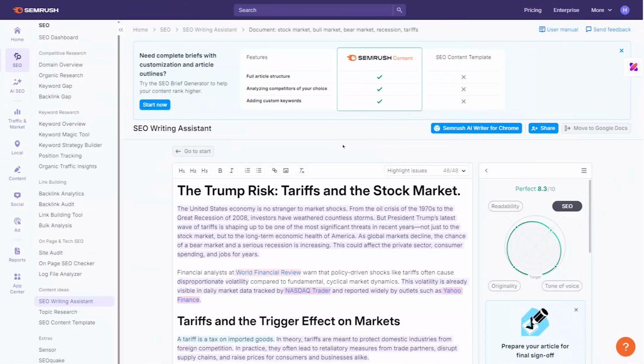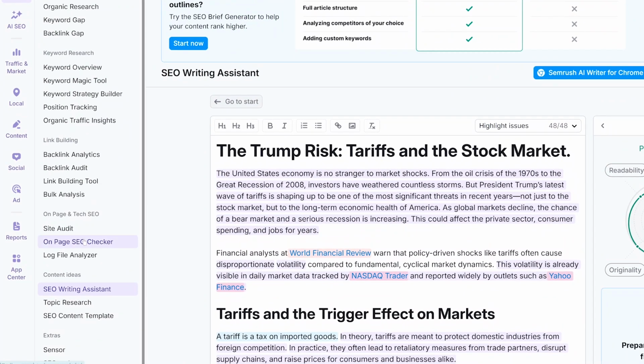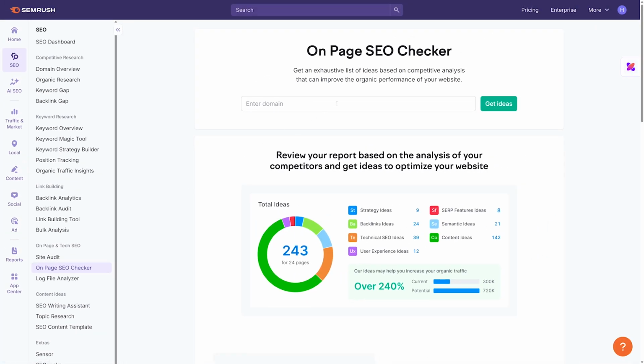The On-page SEO Checker, OPSC, is like a personal consultant for pages you already have. It takes a URL and a target keyword, or pulls keywords it ranks for, compares the page against the current top ranking pages for that keyword, and gives actionable recommendations to improve that page's SEO. In the left sidebar, click On-page SEO Checker. You'll be prompted to add your domain.